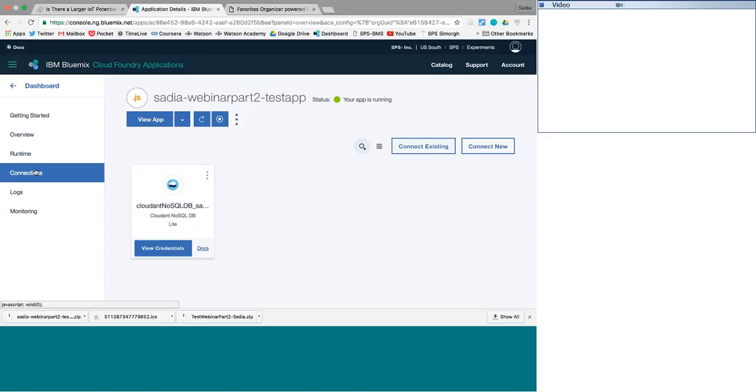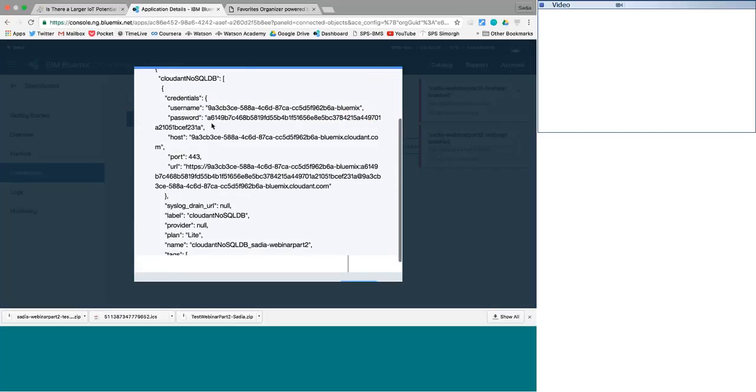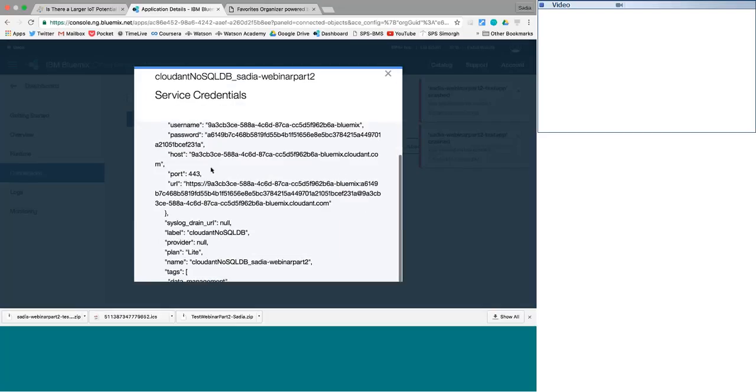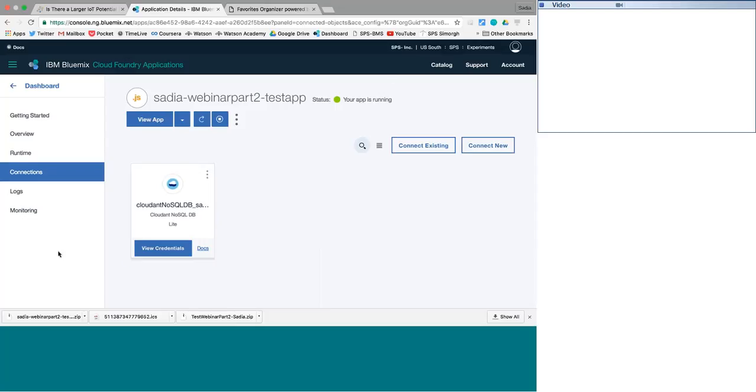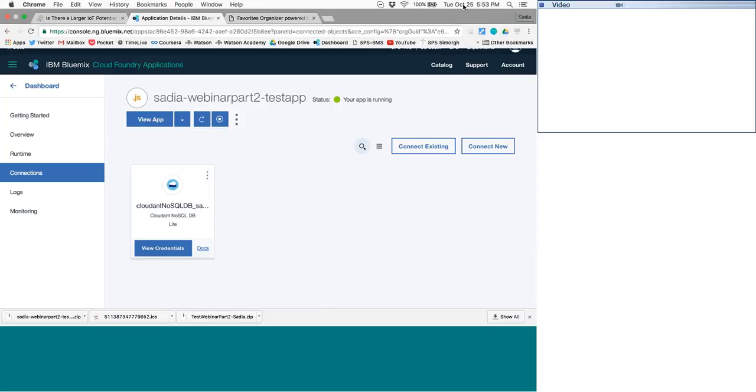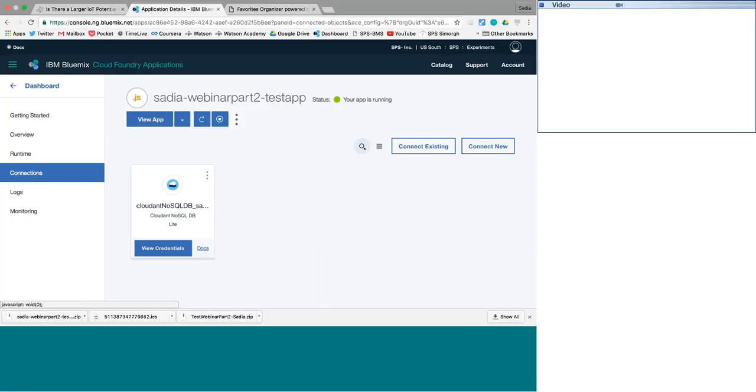you can come over to the connections and see the different services that are connected to your application. And if you go to view credentials, you'll see these credentials. You need to know these credentials when you are accessing the service and binding the service through code. If you're using these interfaces, they would simply update the environment variables of your app. I'm going to show you the environment variables next time because we are kind of running out of time.